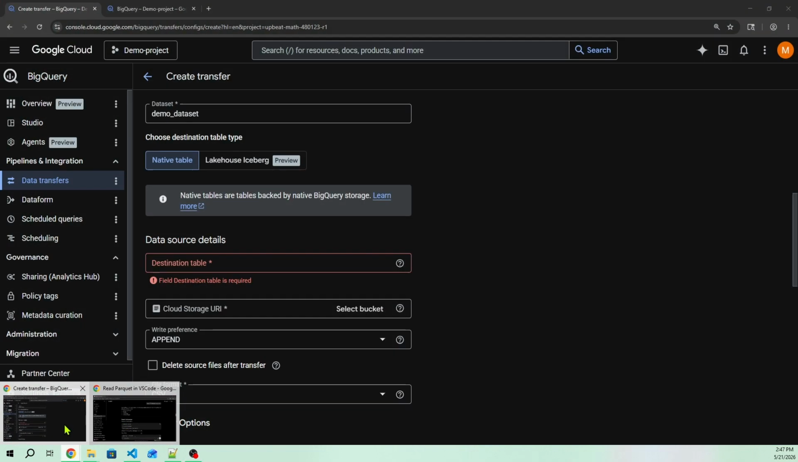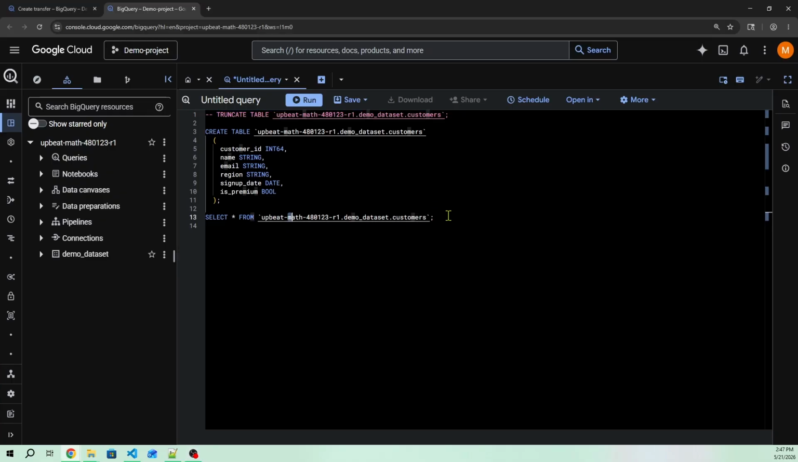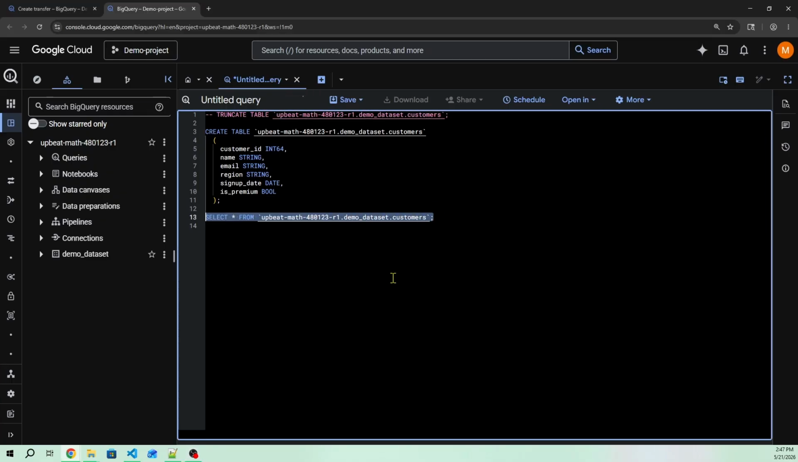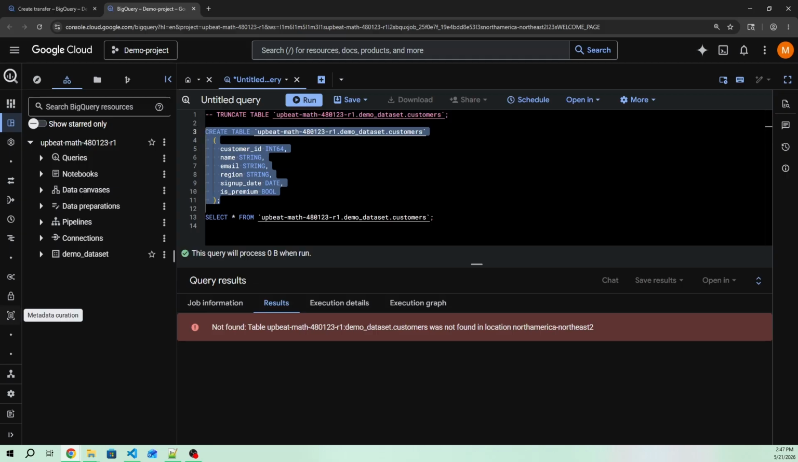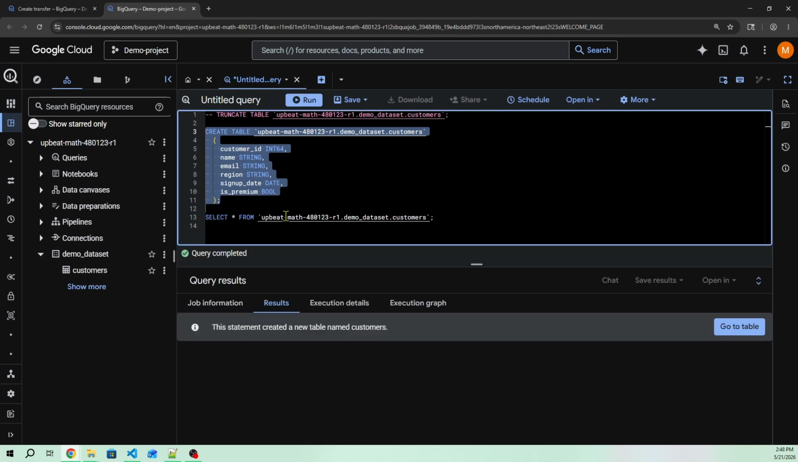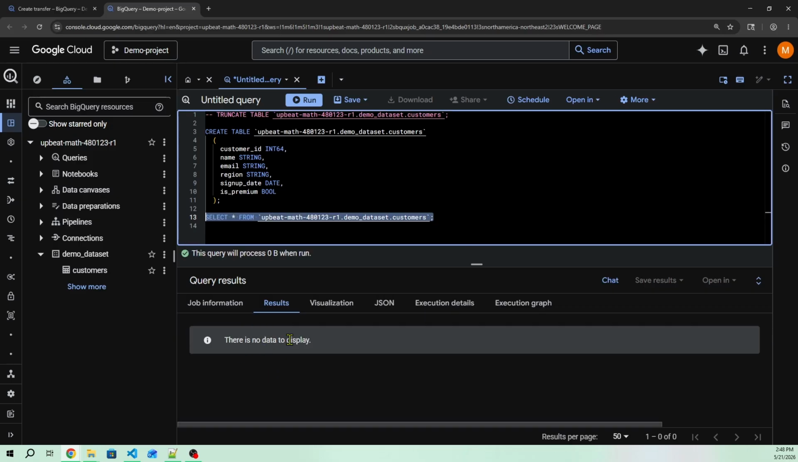Go to the BigQuery SQL query editor. Let's paste it and see if we have this table, an existing table. Right now we don't have that table, so I'm creating it. 6 fields: customer ID is integer; name, email, region are string; sign up date is a date; and the last one, is premium, is a boolean type. So let's execute. The table structure is created. Let's select, and there is no data right now.